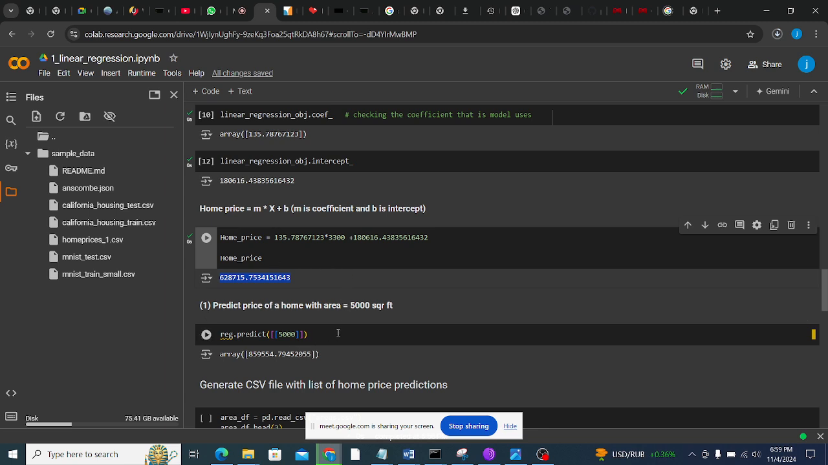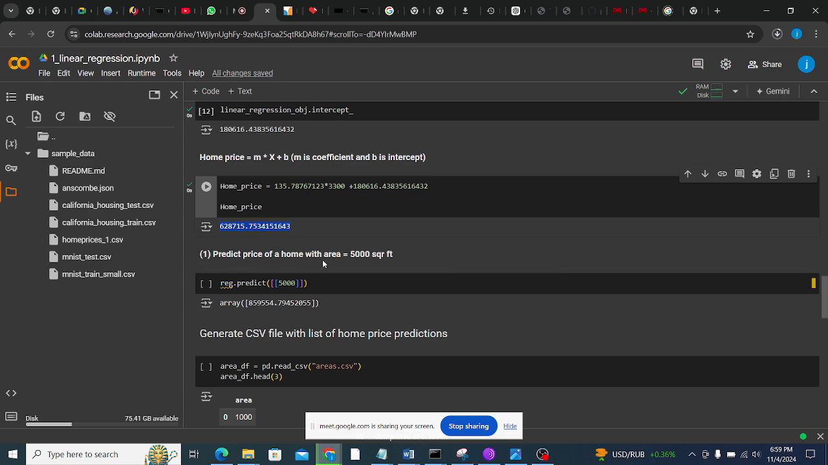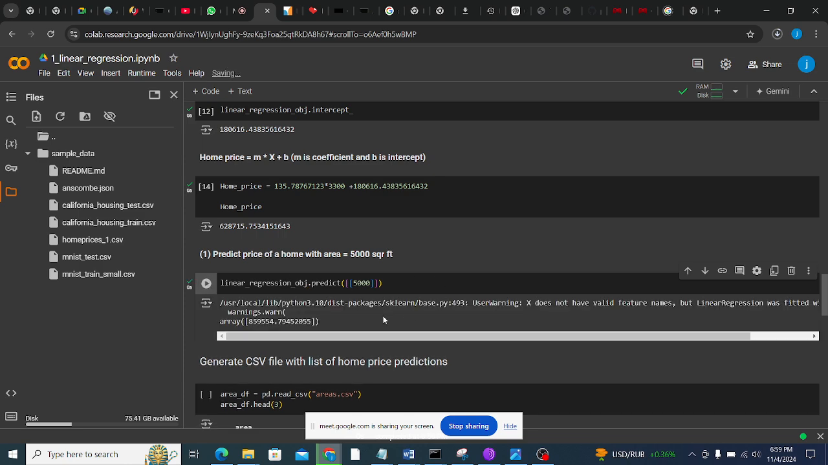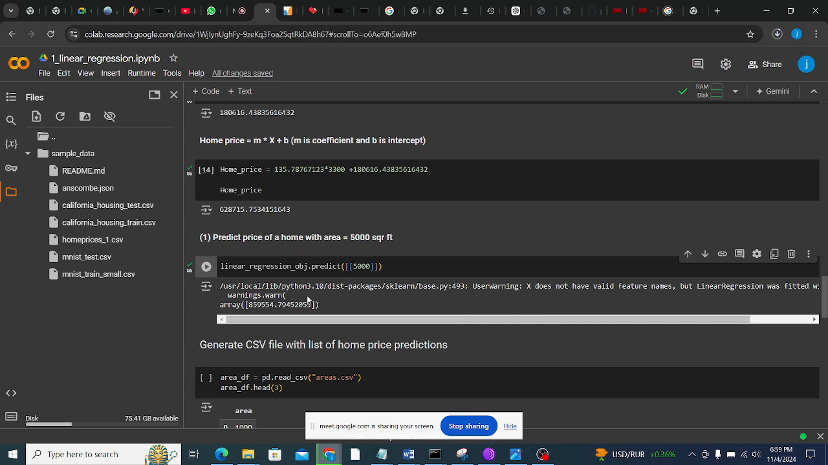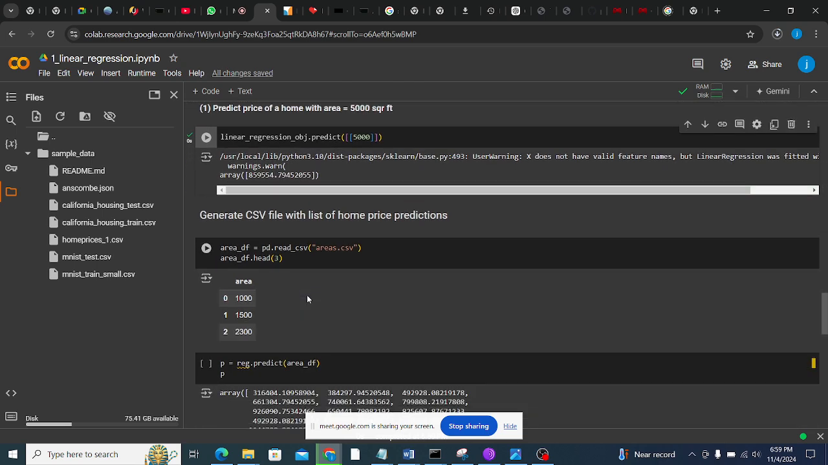And even you can have another example, like predict the price of a home with the area of 5,000 square feet. Again, now using the model, you can just invoke your model here, linear regression object dot predict, and then you just pass in your value. So with this you're able to calculate the price of the house based on the area. I think that is it.